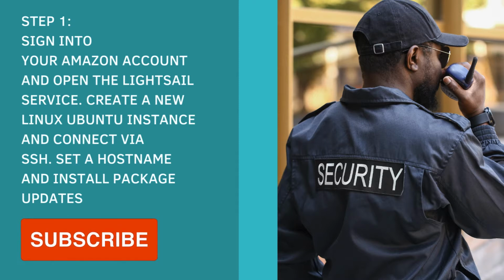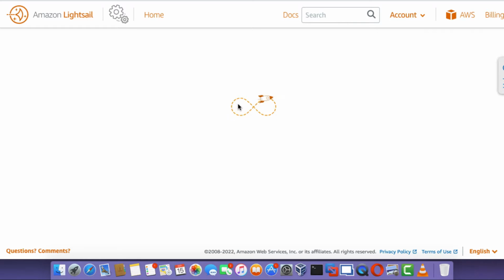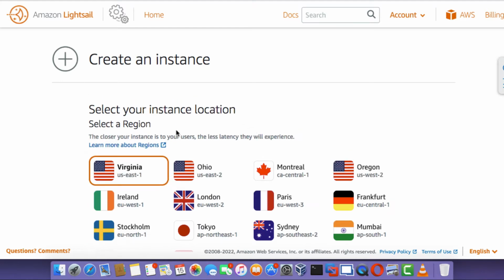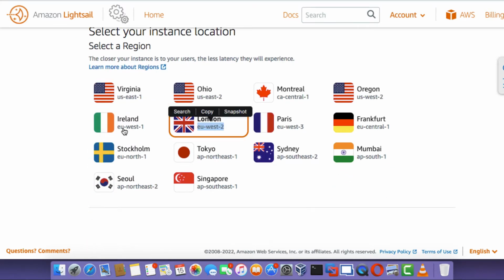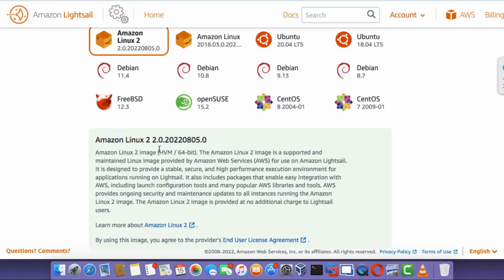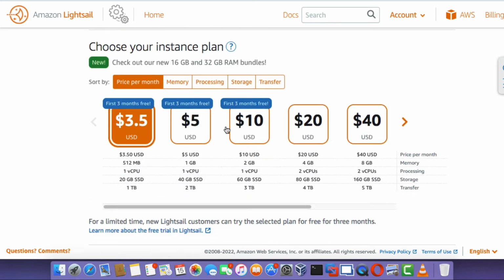So the first thing we need to do is deploy a Linux Ubuntu instance. Sign in or create an Amazon account and open up the Lightsail service. Click on the Create Instance button to open up the instance creation wizard. When the wizard opens up, the first thing you can do is change the region where your instance is located. Click on the OS Only button and select the Linux Ubuntu 20.04 image.